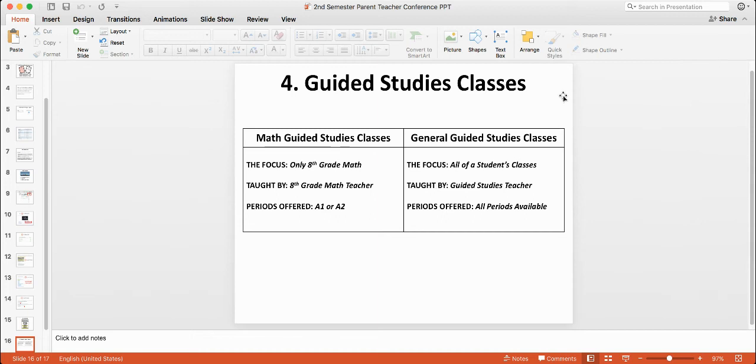If overall you're not great at doing homework or you're just not great at staying organized and you need help in all of your classes, not just math specifically, we have general guided studies classes. This is open to all students and it focuses on all of their classes, not just math. We have great guided studies teachers that will make sure you're caught up in everything. They'll advocate for you and help you out with other teachers as well. And all periods are available. It's not just A1 or A2. If you just like to be in a guided studies class, it's going to help with all your classes, and we're going to make sure that you get some math support in there as well.